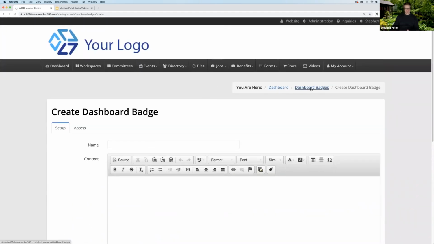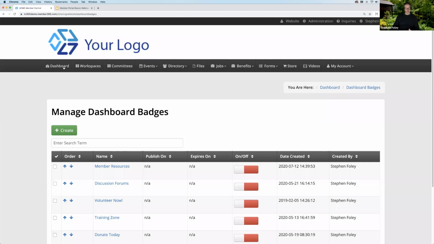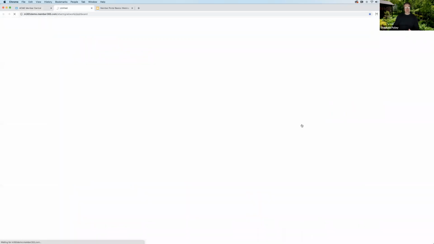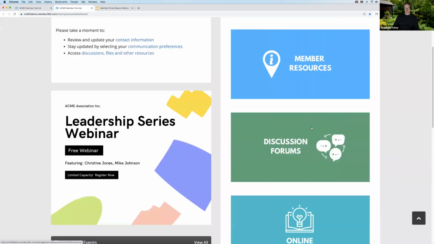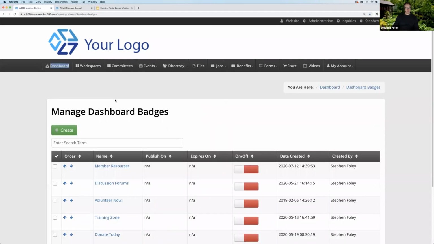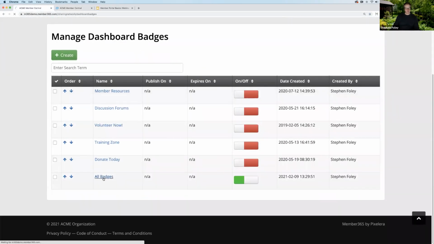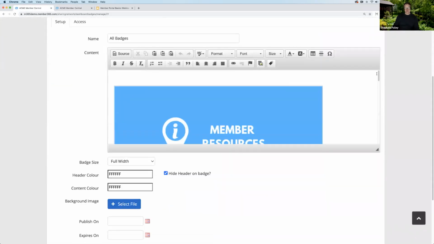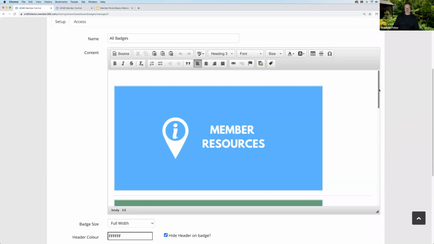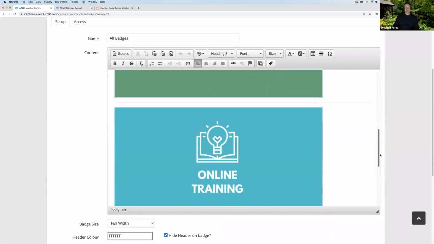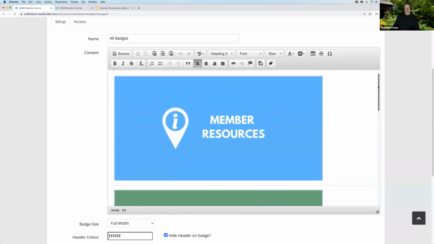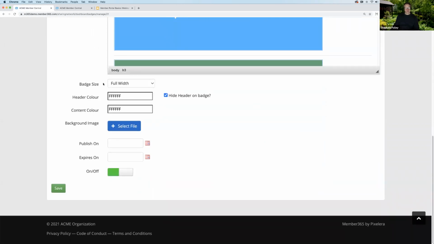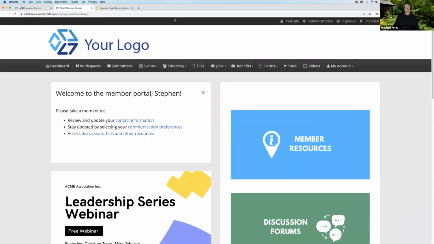Let me just quickly show you the badge I have displayed. If you recall, on my dashboard, I have 4 badges all in one panel. If you're wondering how we're doing that, if you go and look at that badge, which is this one, all badges, you'll notice that I've simply added the graphics to the box, and I've added links to each of these graphics so that if the user were to click on it, it's going to take them to the appropriate place in Member 365.